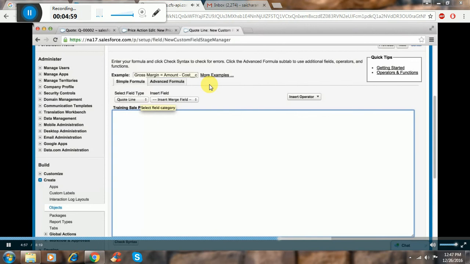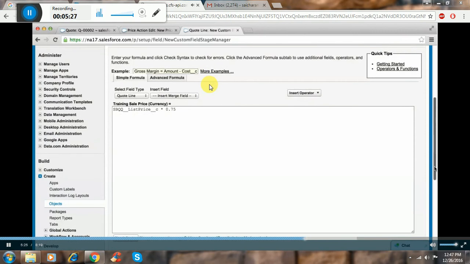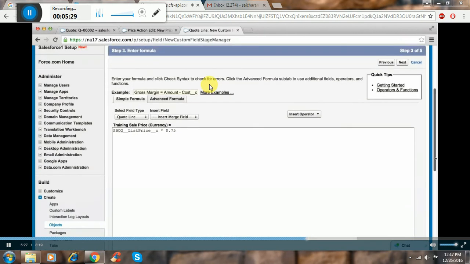So let's go ahead and insert our list unit price by clicking the Insert Field drop-down menu. In our formula, I multiplied the list unit price by 0.75 in order to get the 25% discount. Whenever you complete a formula, it's always good to click the Check Syntax button to ensure that you have input your formula correctly. If I scroll down, I can see that I have no syntax errors in my merge fields or functions. Great, that's what I like to see. Then we can go ahead and click Next.